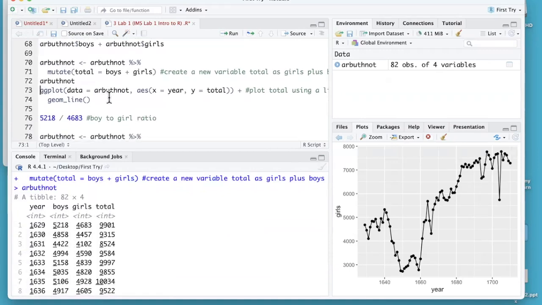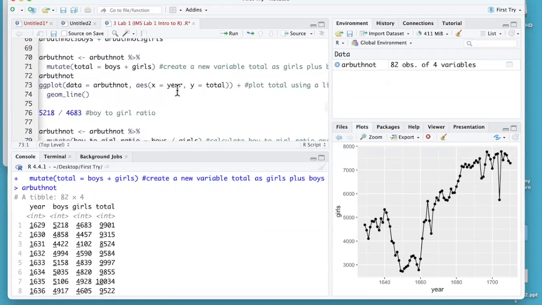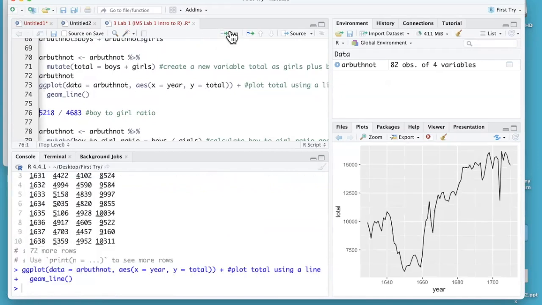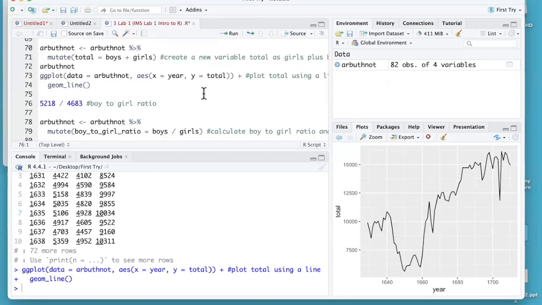Okay, so now let's create a new plot that has year versus total on the X and Y axis. I'm going to click run. And there's our new plot. Look, very similar to the other one, because you would expect it to be very similar, right? So anyway, what's the boy-girl ratio?